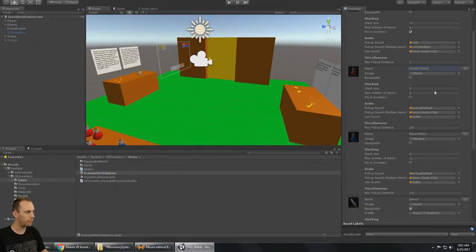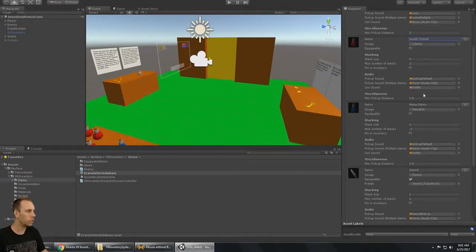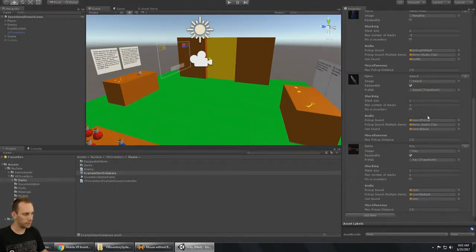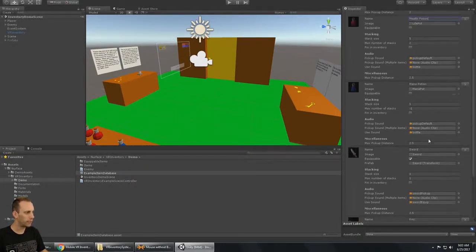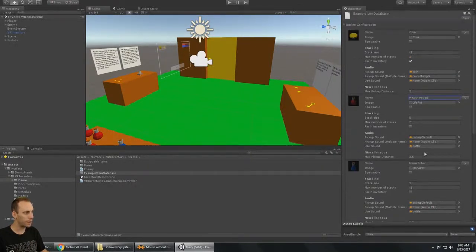So there's the options. You can give it an icon, of course, and then the name. So you can see that I have my gold, my health potion, mana potion, and sword and the key set up correctly. And of course, you can see the key and the sword are equippable. The mana potion and health potion are not. And of course, the coin is not either. So that's how you set up your items.